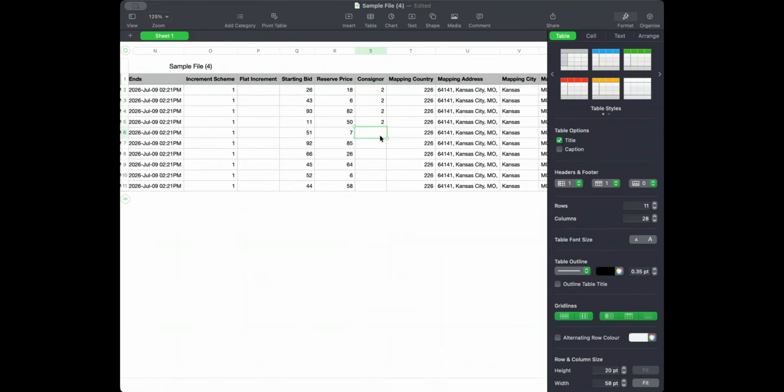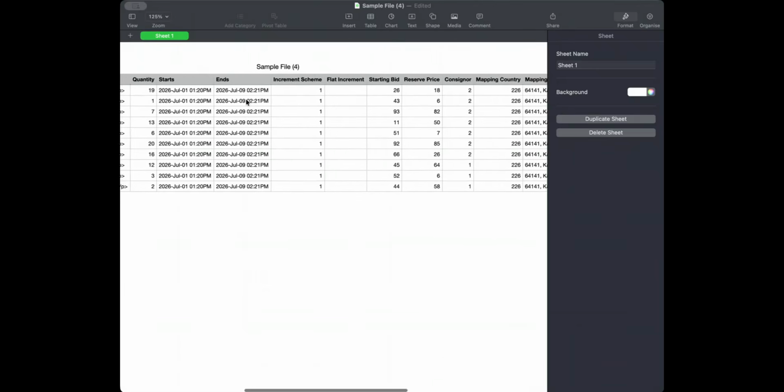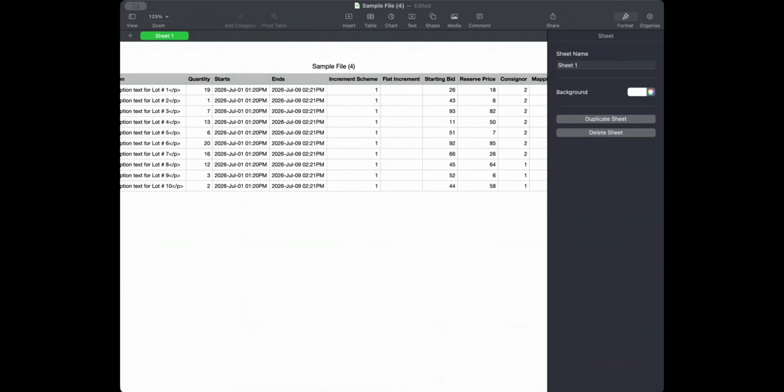So just go ahead and fill that in for all the lots you want to assign them to. And actually I'll assign these last 3 to consignor number 1. So again, these are the consignor IDs that you need to input here in the consignor field for them to be uploaded and attached to these consignors. And then all you want to do is just export this file as a CSV file.